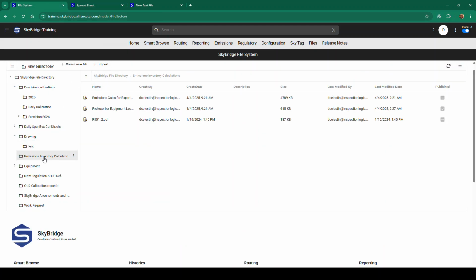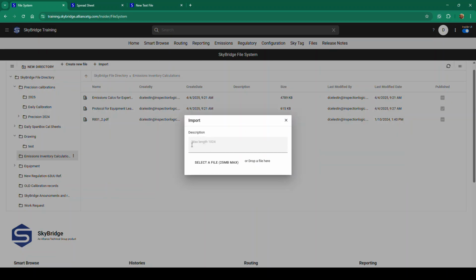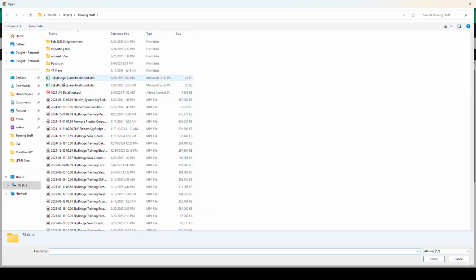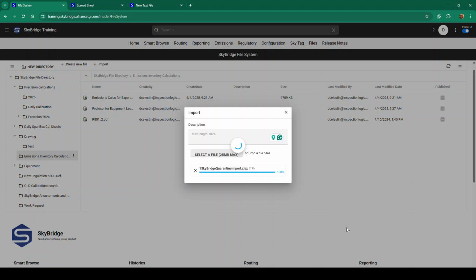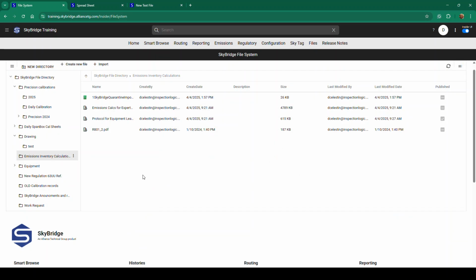So if I want to import another file here under this one, if I do import, I have to find the file here. I can drop it, select file name, and then drop it in here. And it puts the file in there for me.